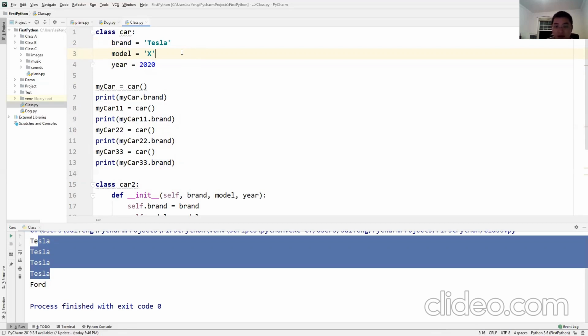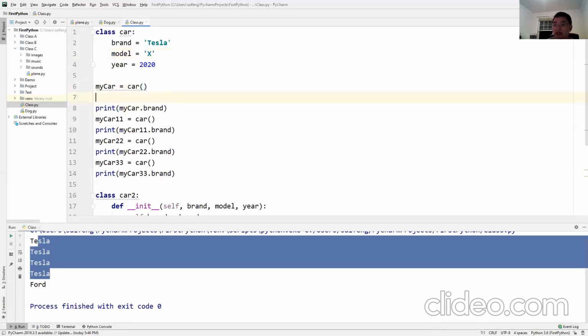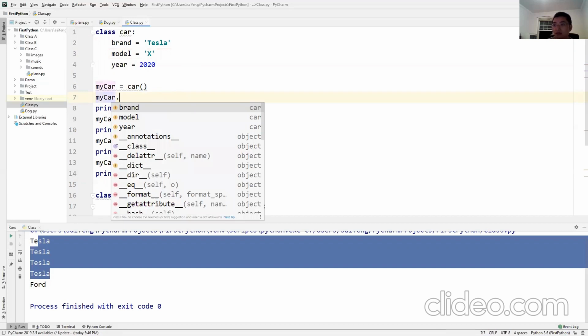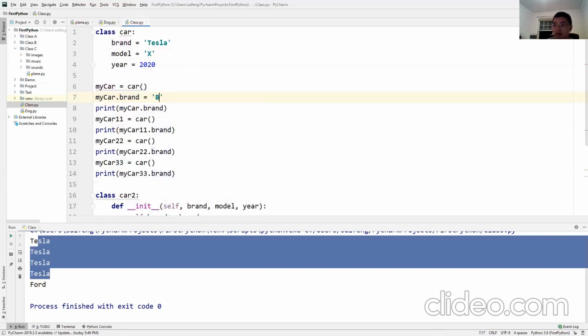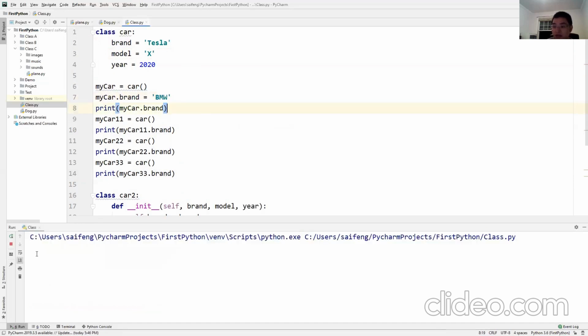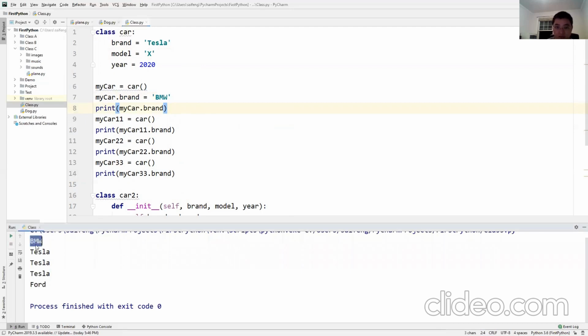Can you modify it later? Yes, you can, like this one. I create that and set my car.brand. I don't want Tesla, I want BMW, and now I print out the brand. Let's see. Yes, it is changed, but you have to create the object and then change it later.